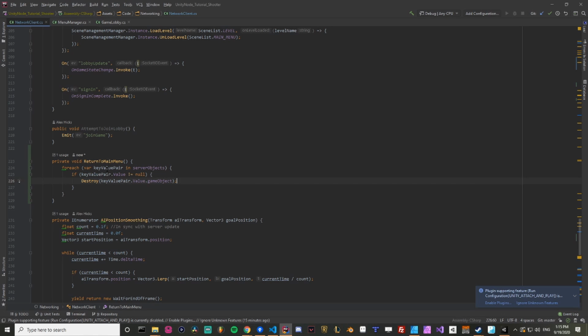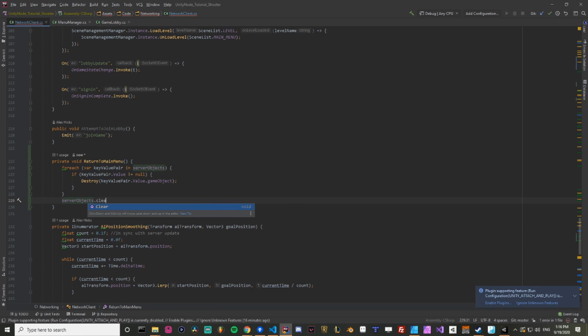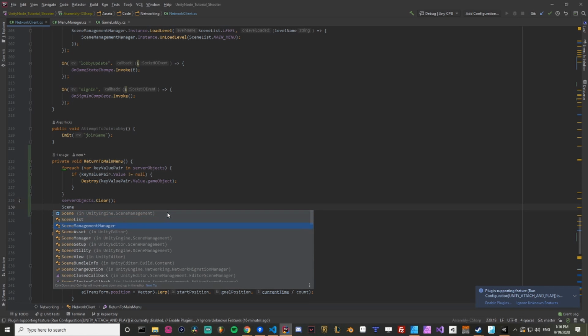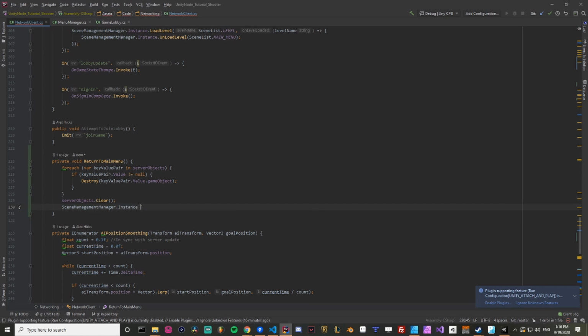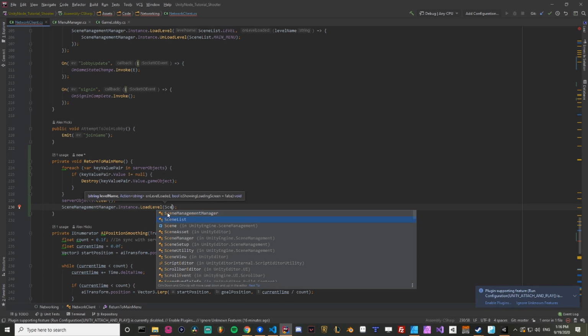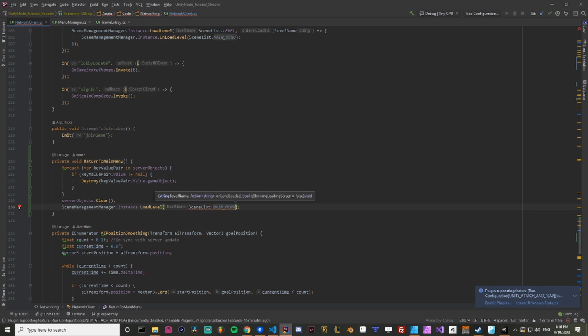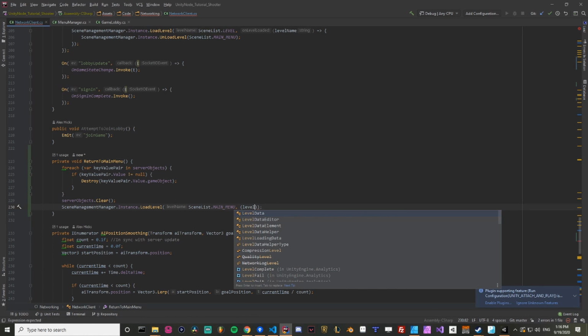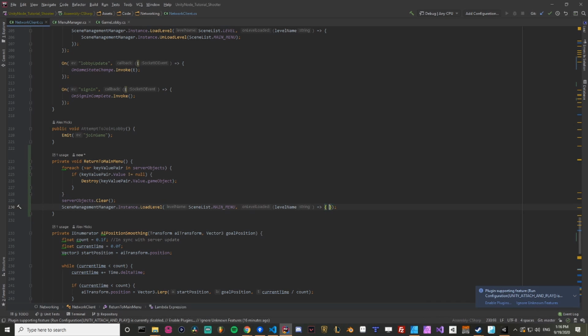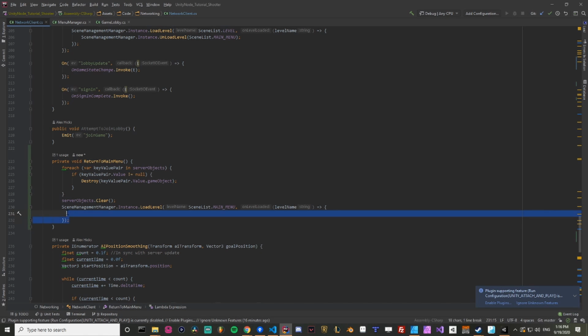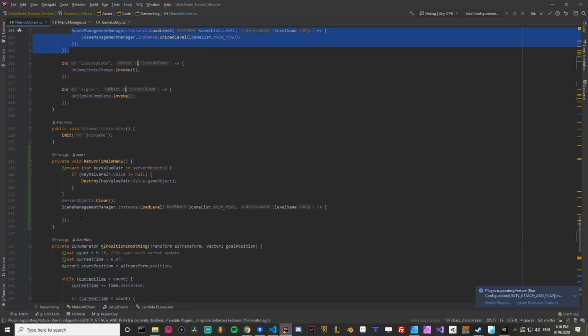Okay, cool. So we're going to go over basically all the server objects and just remove them. And then just to be safe, we're going to say Clear on our dictionary. We're going to then grab our scene management, and we're going to load level, scene list, main menu, level name. Beautiful. So this shouldn't be new. This is stuff we did before, like up here. Basically, you could just copy paste this and revert this if you really wanted to.